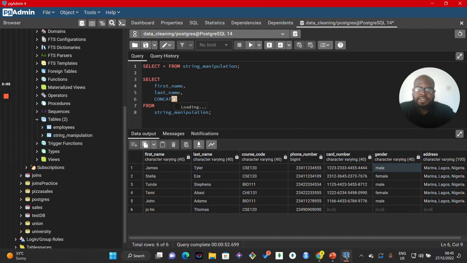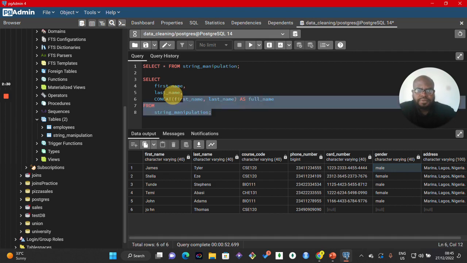And what am I concatenating? I'm concatenating first name, first underscore name, and my last name. And I'm purposely going to make a mistake here just for learning purposes. So first name and last name, last underscore name. And let's call that full name, as full underscore name. And let's run this.